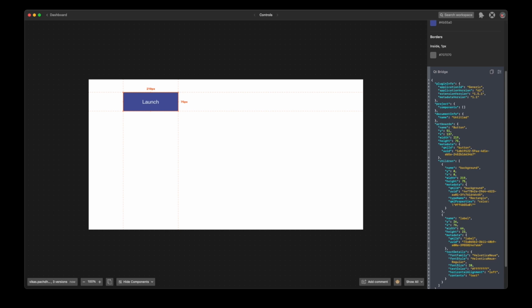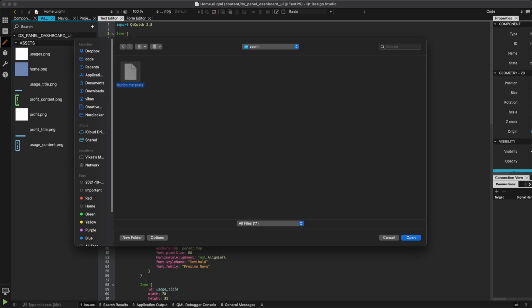And with the label, we are also exporting the text details like font family, the text content, text colors, and everything. So we'll copy this, save it as a .metadata file, and try to import this into Qt Design Studio. In Qt Design Studio, we'll open the same project, and we'll select the file that we saved as .metadata and try to import this file.